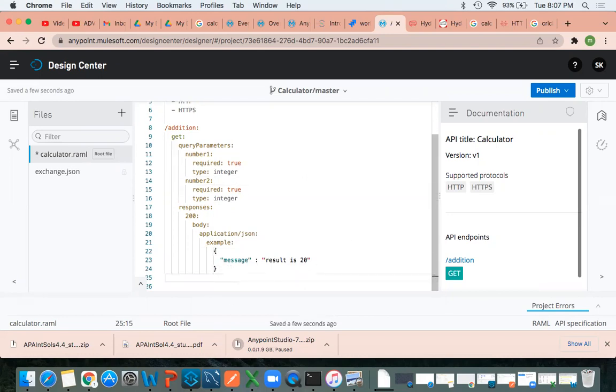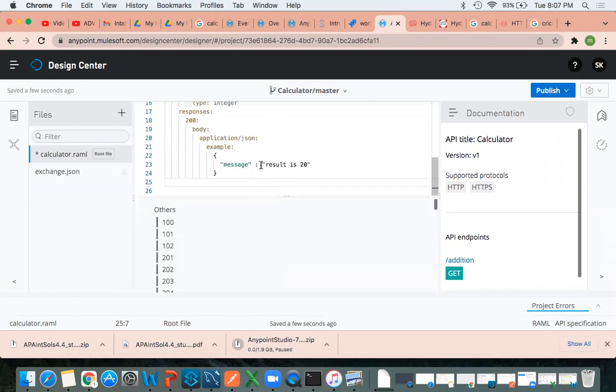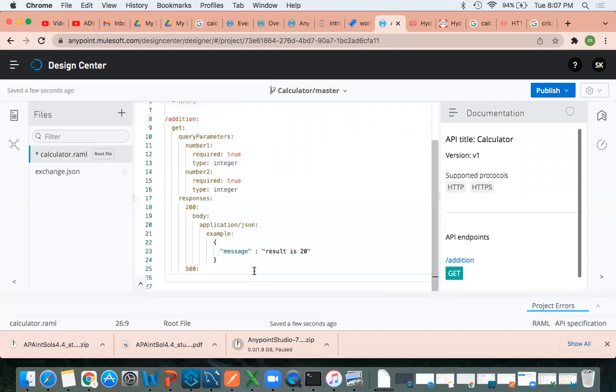Perfect. What is the next step? Final step: HTTP status codes. Where do we need to write the status codes? Exactly under 200, in the REST console part. Today we'll go with just one status code: 500, internal server error.